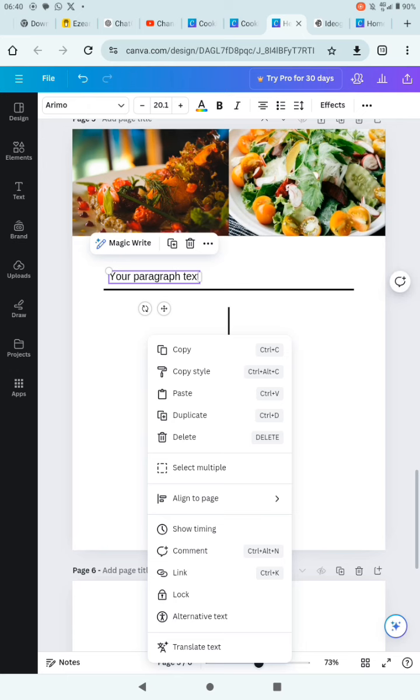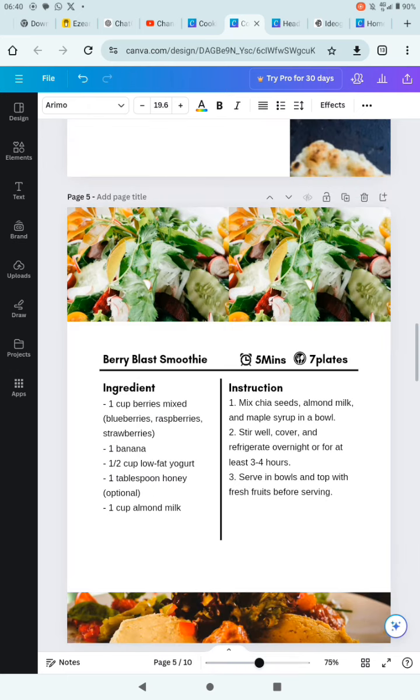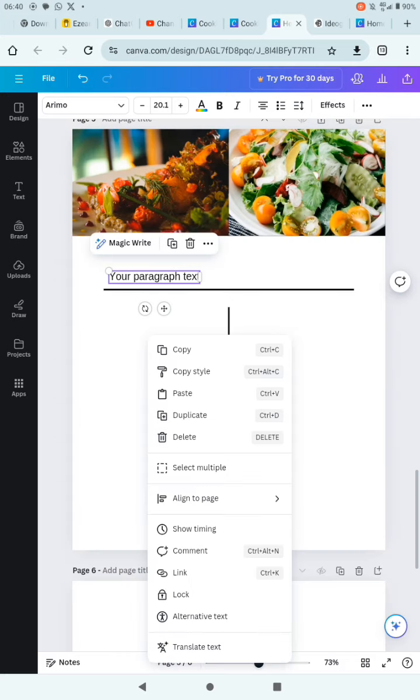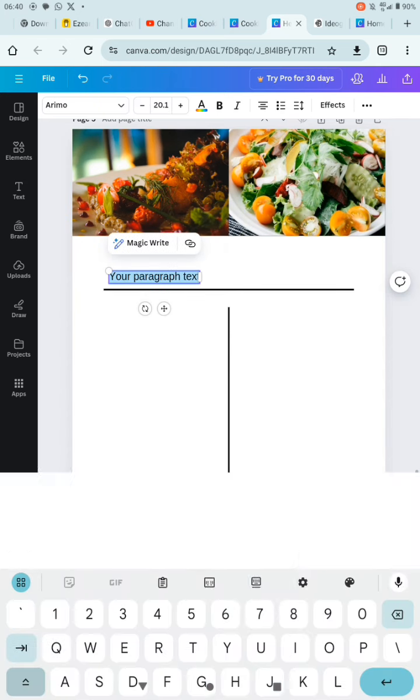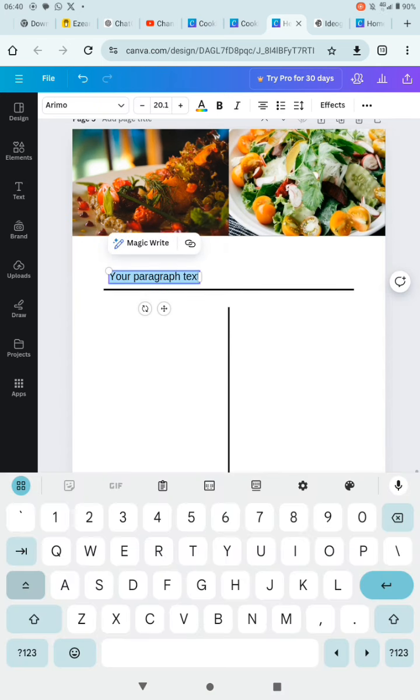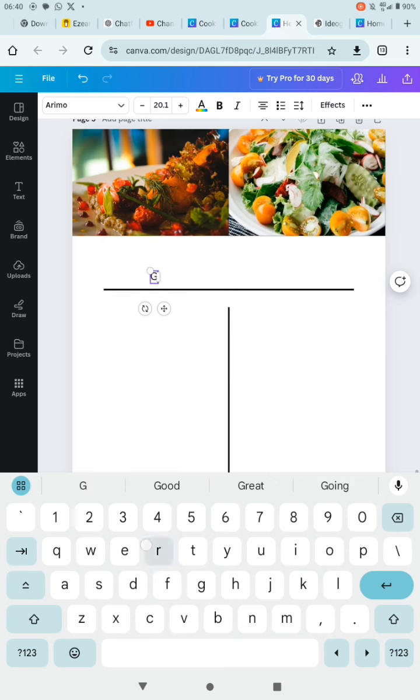Alright, so this is where the name of our recipe goes, you can see Berry Blast Smoothie. I think the name of the font I used on this is Arimo, but we're going to stick with Garamond. So let's just give it a name. Let's name our first recipe. Let's call it Greek yogurt cherry. I just came up with this name just now.